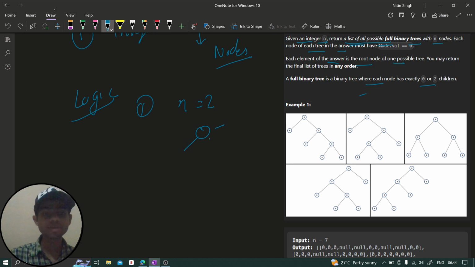Why? Let's say n is equal to 2. You will definitely have one root node, right? Then it must have either both children, or no children, right? So if n is equal to 2, you will end up like this. If n is equal to 4, you will do this, and then you will end up like this. So if your number of nodes is even, directly return 0.